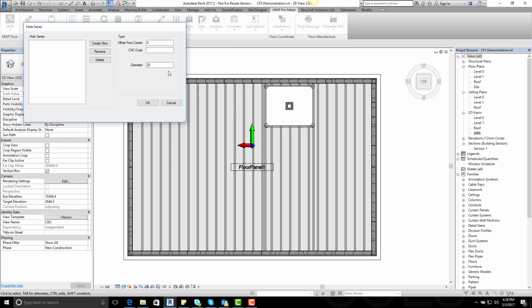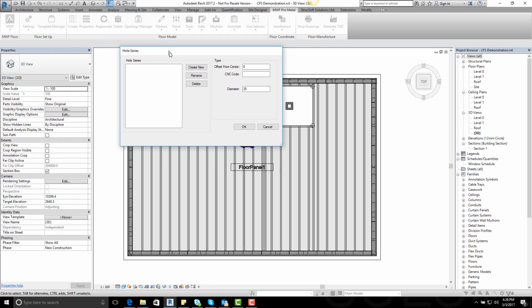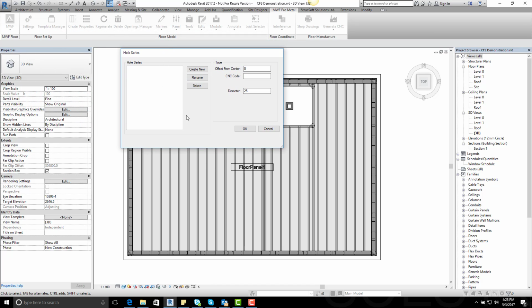So if we select our Project Hole Series, as you can see here we have a dialog box. The first thing I'm going to do is create new, and I'm just going to give it a name, call it Floor Hole Series. Now that it's been produced, I'll select a hole profile. We have two options, round and rectangular. In this case I'm going to select round, click OK, and give it a type.